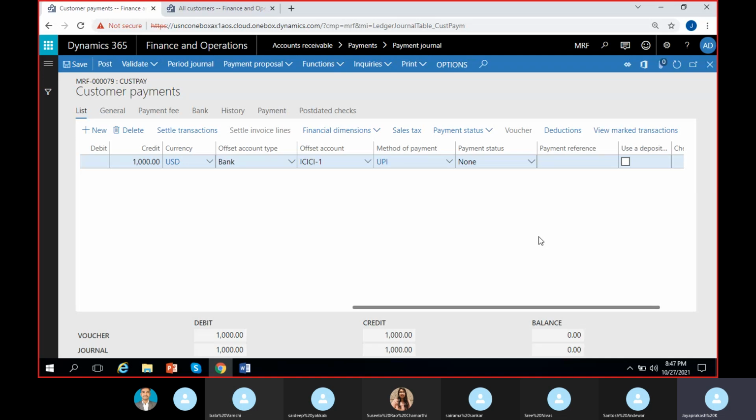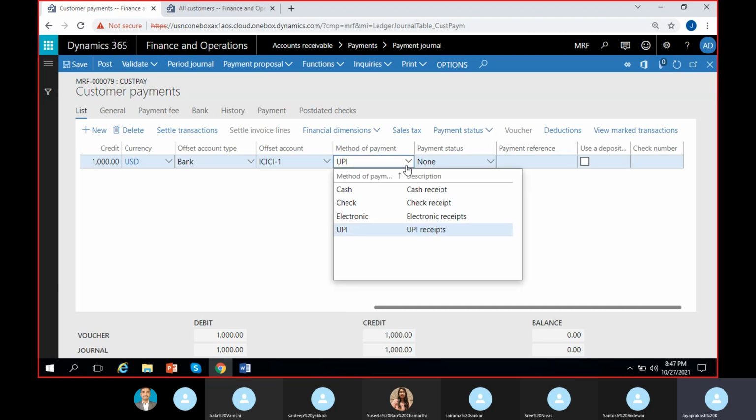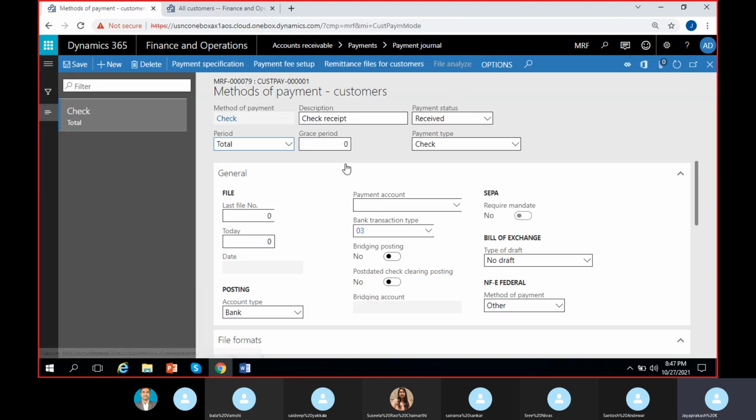Okay, suppose let's assume that the customer made the payment, and you can give a payment reference here. Payment reference means it's a kind of UPI ID you will have, right? If they make payment through UPI, you have this UPI ID. So let's say they have made a check payment. Okay, check. So I selected check here. For this method of payment check, normally I gave this.